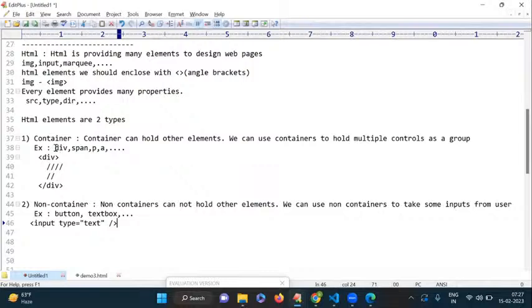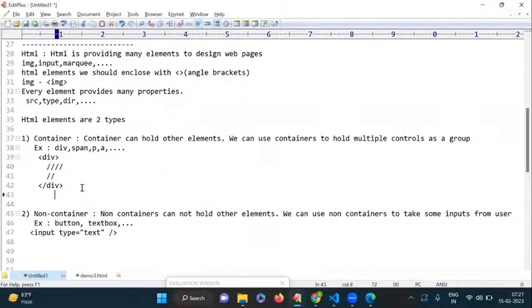Now containers are again divided into two types that we need to discuss. So this is clear, I guess. Any queries, any doubts you have, you can ask me now. Till now, no doubts? Now concentrate here. This is a common interview question. Definitely they will ask one question in the interview: what is the difference between div tag and span tag? So for that, you should have clarity on this concept which we are discussing now.